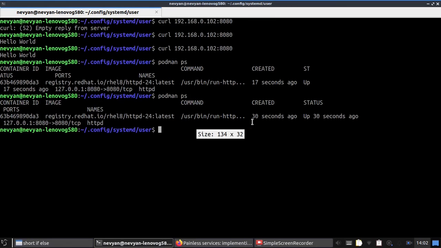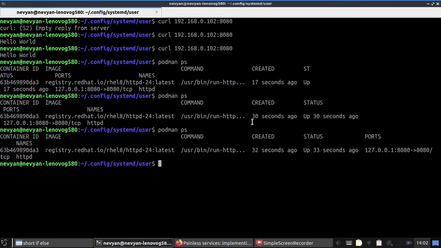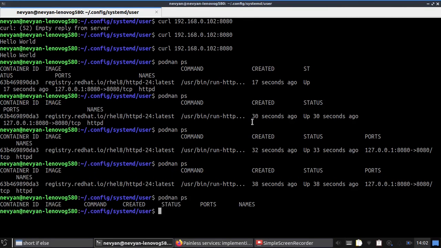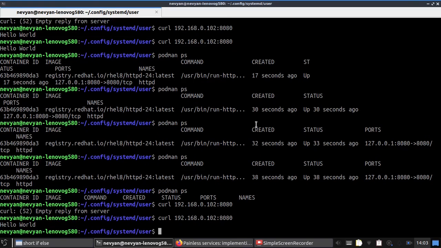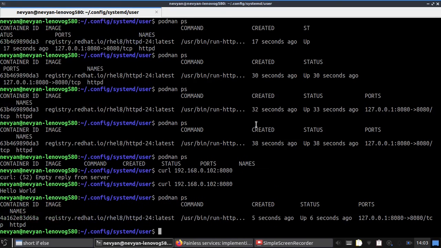Actually, after the 30 seconds, this container automatically should be cleaned up. And as you can see, now the container automatically stopped functioning. Again, if we run the curl, we see again an empty reply and then hello world. We'll see that we have started a different pod with a different container inside, and it started on demand.